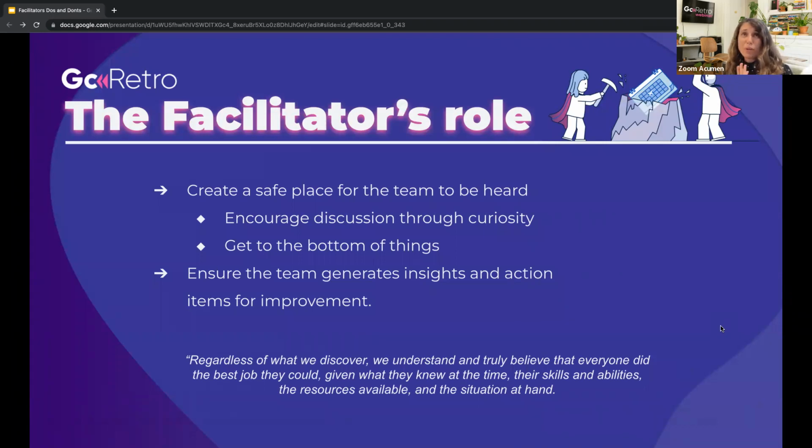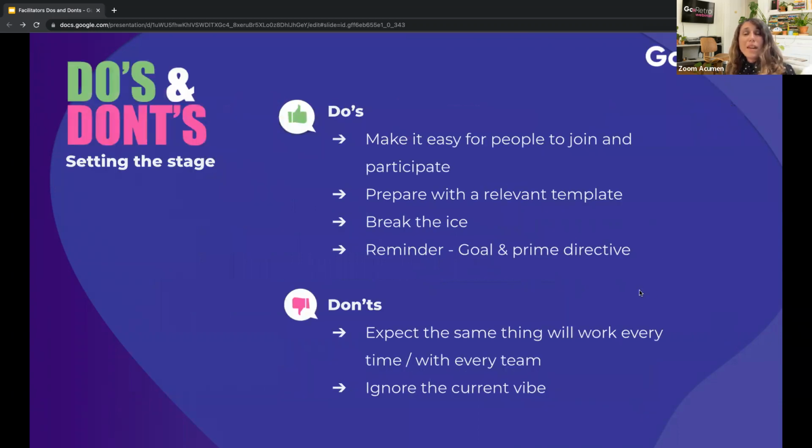I also added the prime directive of retrospectives here. I think that this is a good reminder, an important reminder for both facilitators and the team. So I'll read that really quickly, or not too quickly, sorry, trying to work on my pace. Regardless of what we discover, we understand and truly believe that everyone did the best job they could, given what they knew at the time, their skills and abilities, the resources available, and the situation at hand. Okay, again, a reminder.